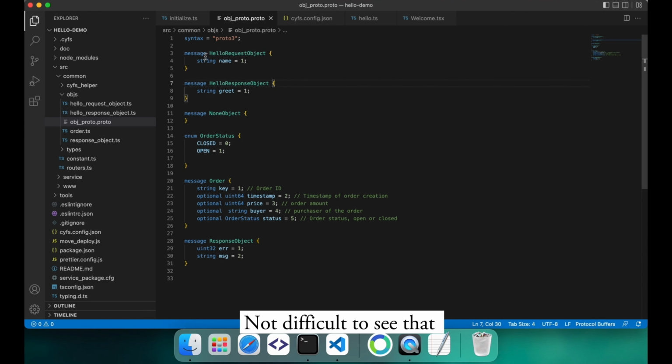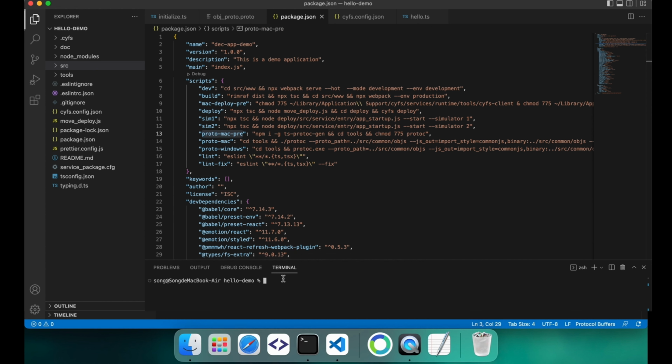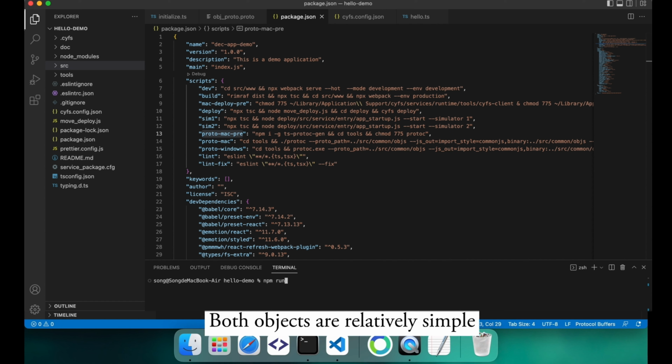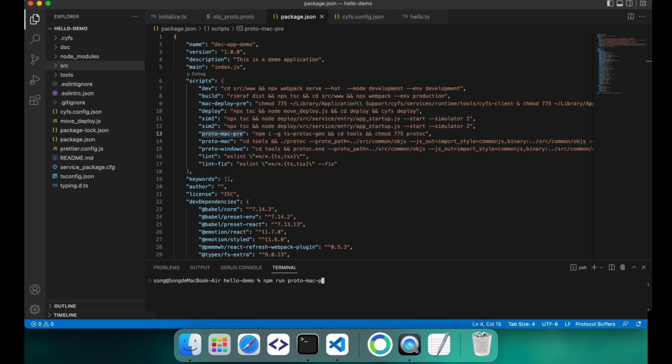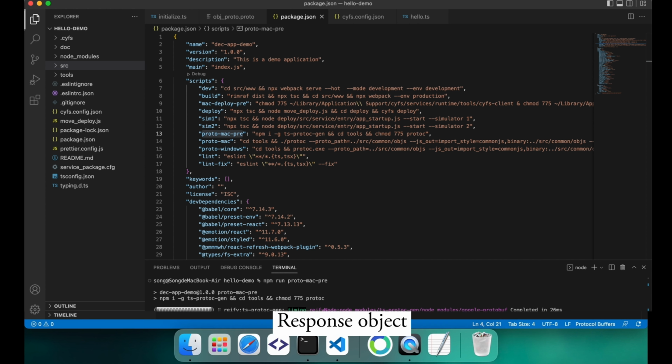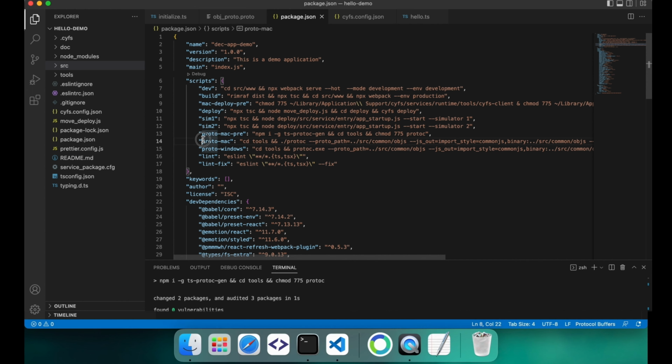Not difficult to see that Proto 3 uses the keyword message to define the object. Both objects are relatively simple. The request object contains only one property, name, of type string. The response object contains only one property, greet, of type string.